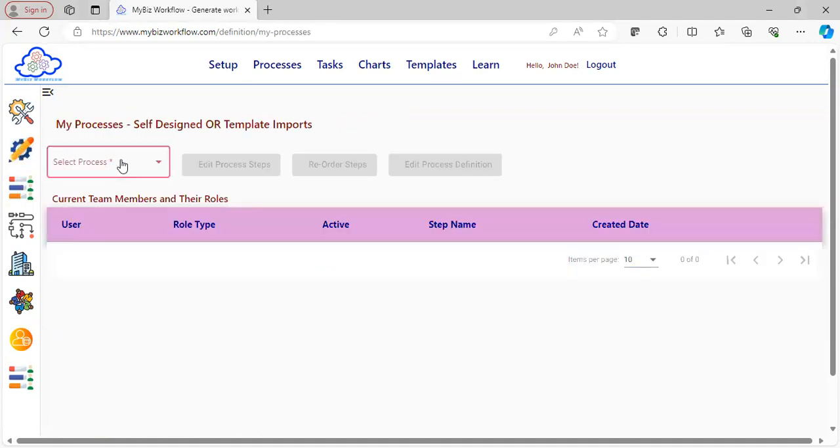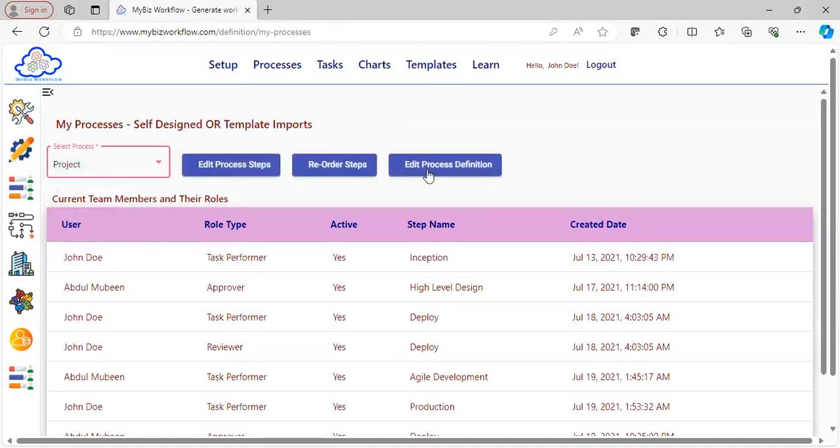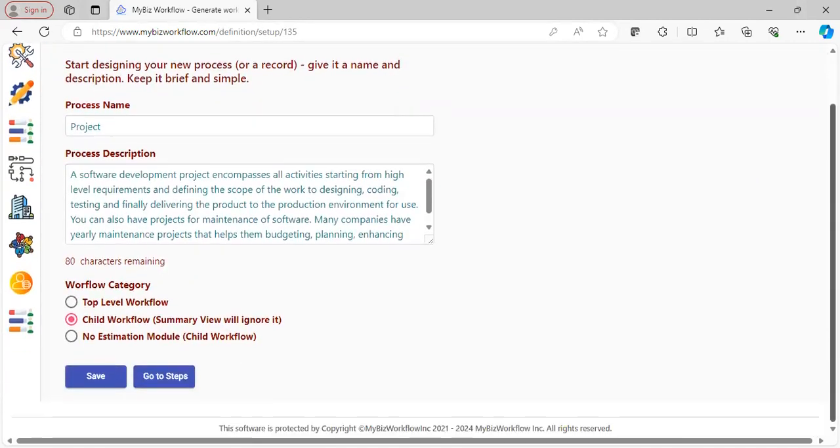But let's go here. For example, if I choose this one, edit process definition, it's a top level workflow or a child workflow. But then no estimation module is what we have. So that could be removed. The estimation module that we have would be used, generally speaking, in workflows. Records don't have to have that. There's one way of doing it. There could be other ways of doing it as well, and we will incorporate that.